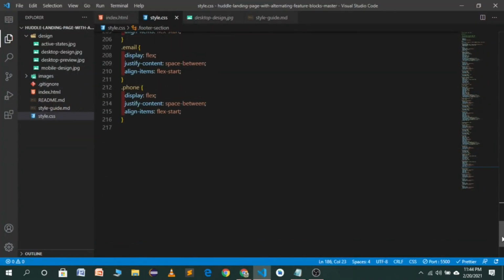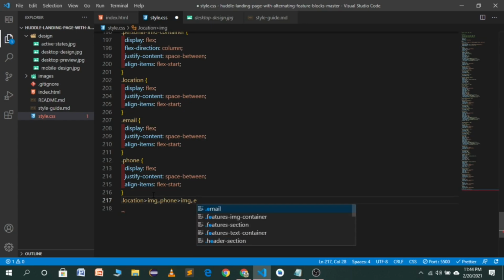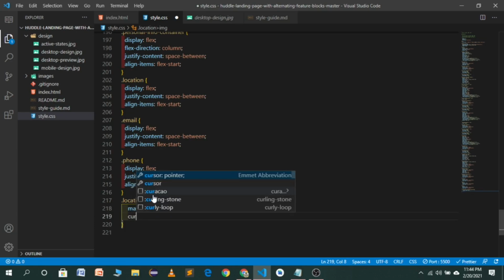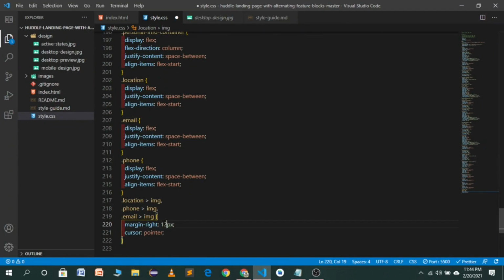So let's go to our location, phone number and email. So now we'll target the location-image, .phone-image, .email-image, and we want a margin right of 6 pixel, cursor pointer. So here we have got a margin right. 6 pixel is not looking good. Let's try 12 pixel.